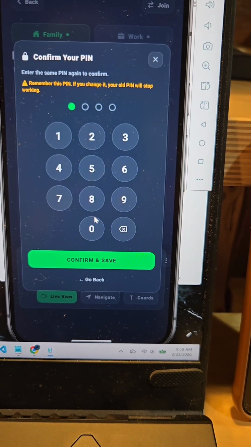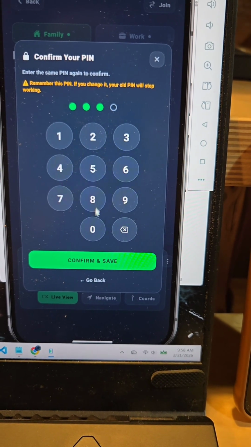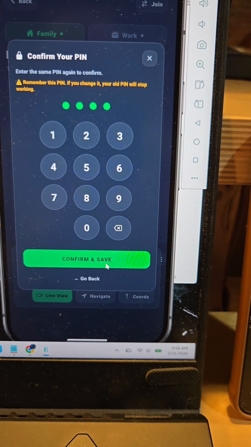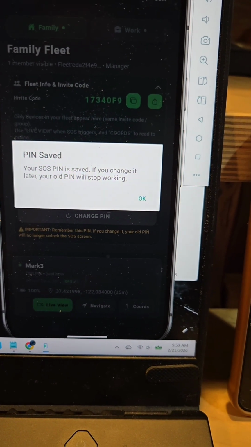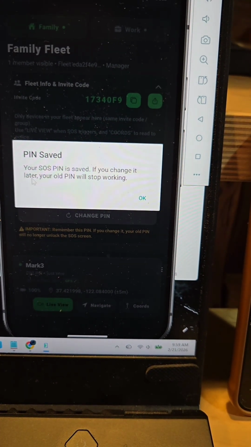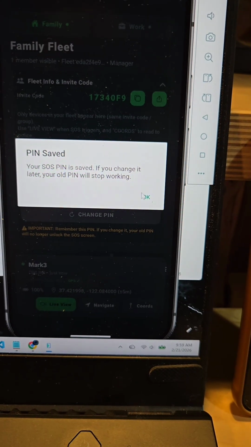Do it again. 2020. Confirm and save. Your SOS PIN is saved. If you change it later, your old PIN will stop working.